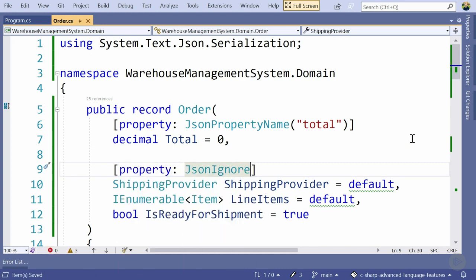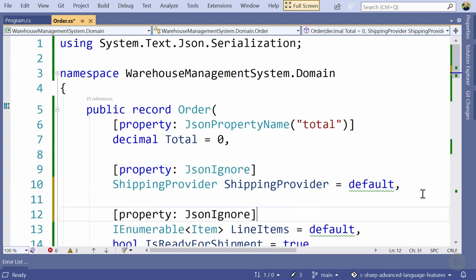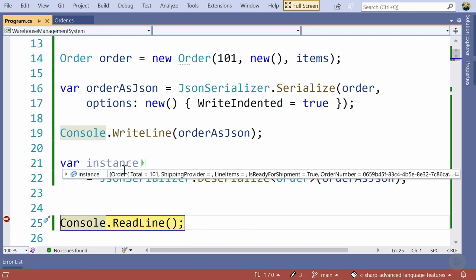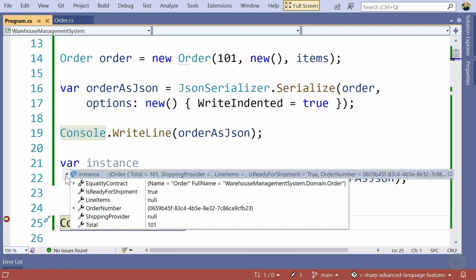Another example of this is if we'd like to ignore one of the properties when serializing and deserializing. This is done with a JsonIgnore attribute. Use the same approach as when adding any attributes, and then explicitly specify that this is for the property and that this will be ignored when this is serialized to JSON. Now that we rerun the application, the JSON property has a different name, and the property we ignored is removed from the JSON. Will this now work when it tries to deserialize this back to an instance of an order?